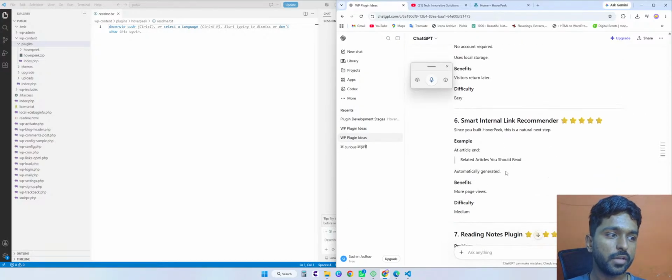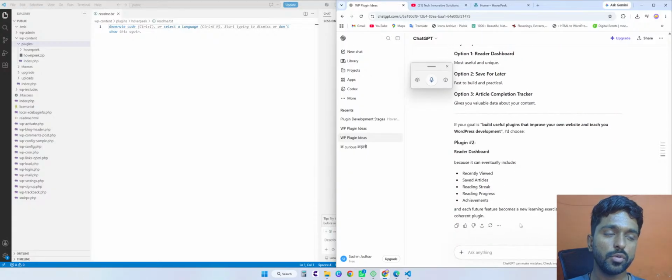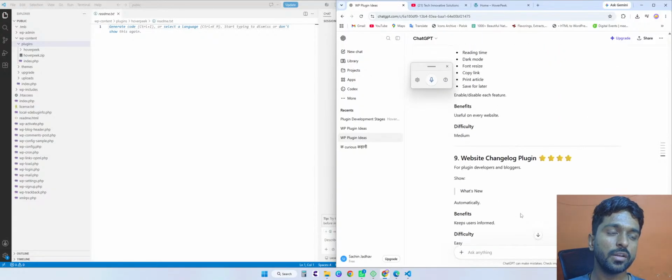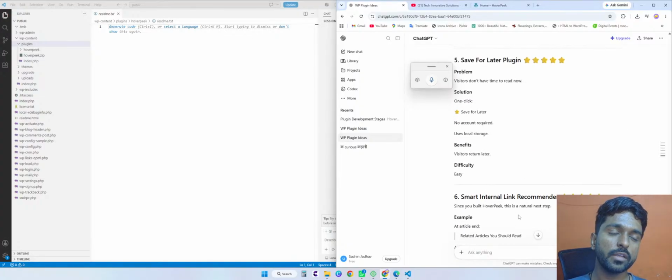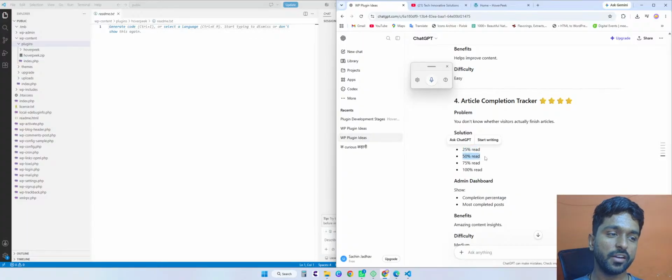Once you scroll, see, I'm just scrolling ChatGPT here. Now this is the end, right? So it will give you 100% complete. If you scroll up here, it will give 75%. If you scroll up, it will give 50%. So likewise, it will give you the tracker. See, 25% read, 50% read, 70% read, 100% read.